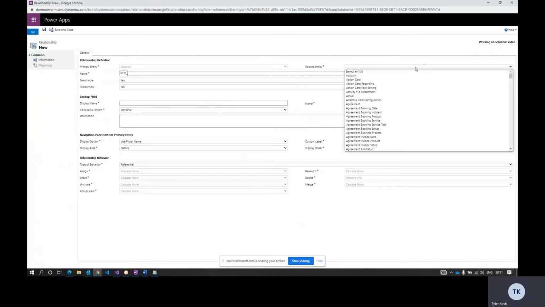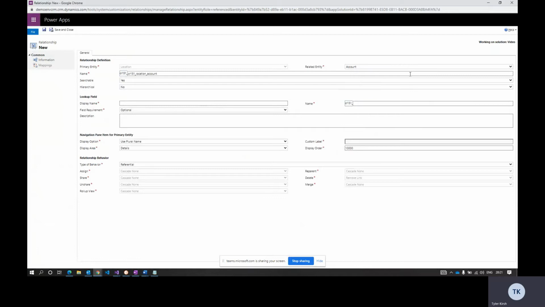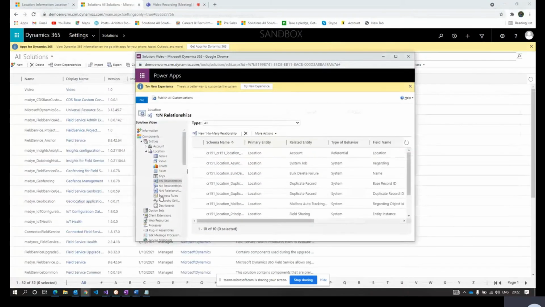Select a related entity. Here the related entity will be account. Then display name, location. You can mark here if we want to see this field as required or not, and click on save and close. Yep, now we can see the 1:N relationship with the location and account is created.